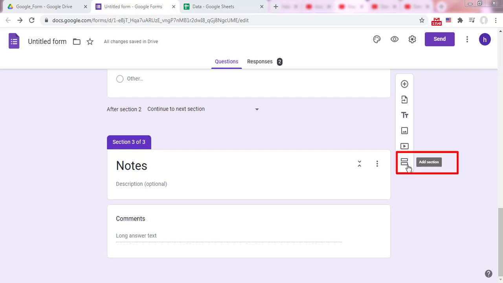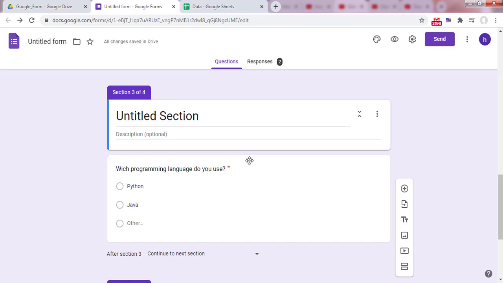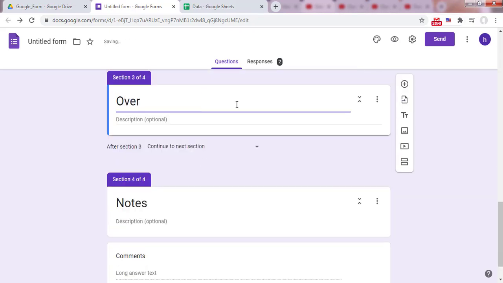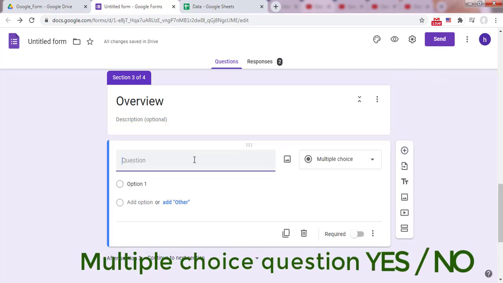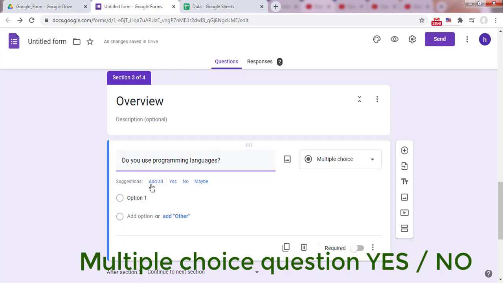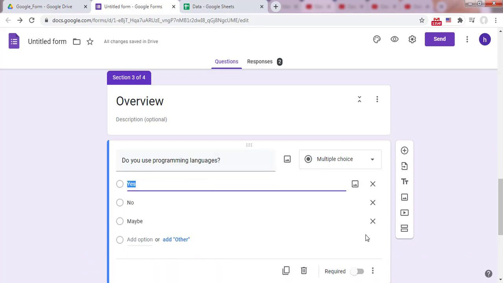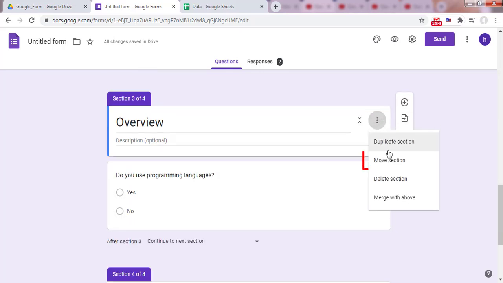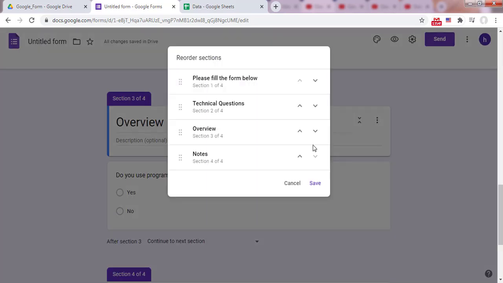To do this, add a new section called Overview. Add in this section the multiple-choice question, do you use programming languages? Click on More. Then, Move Section. Move this section just after Section 1. Save.